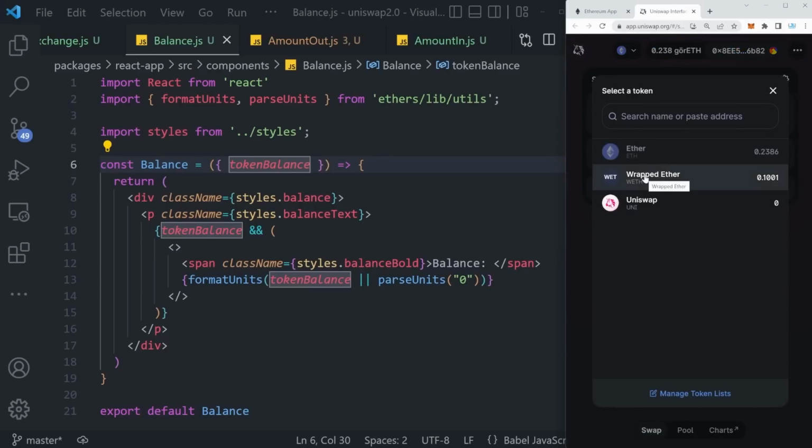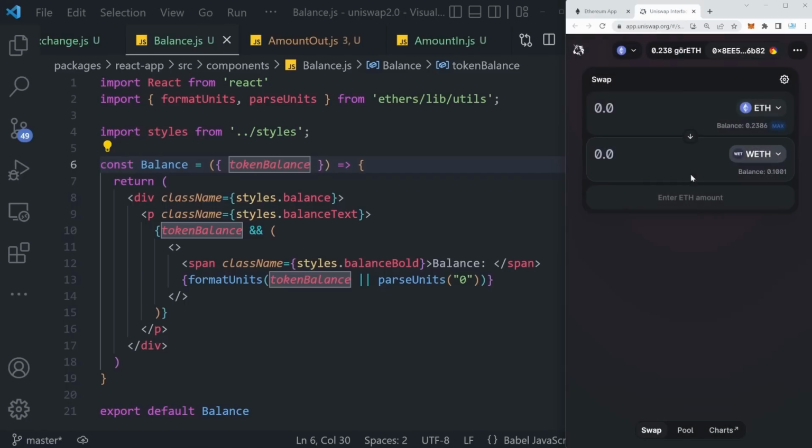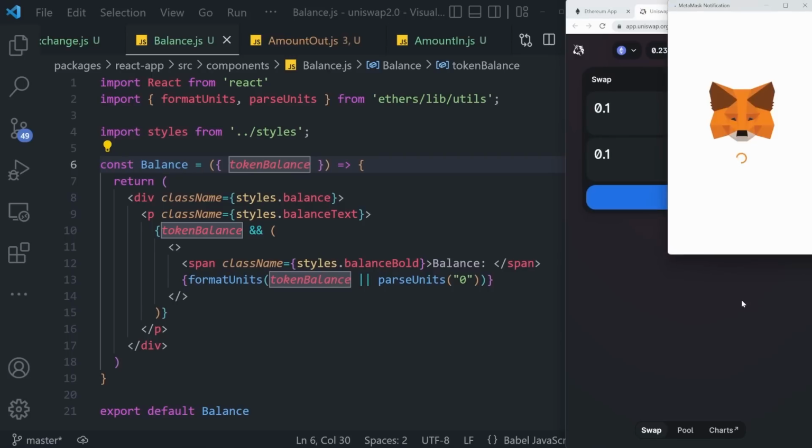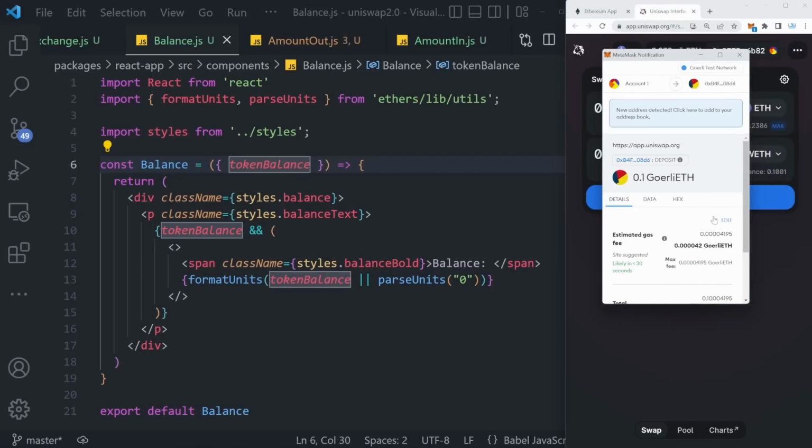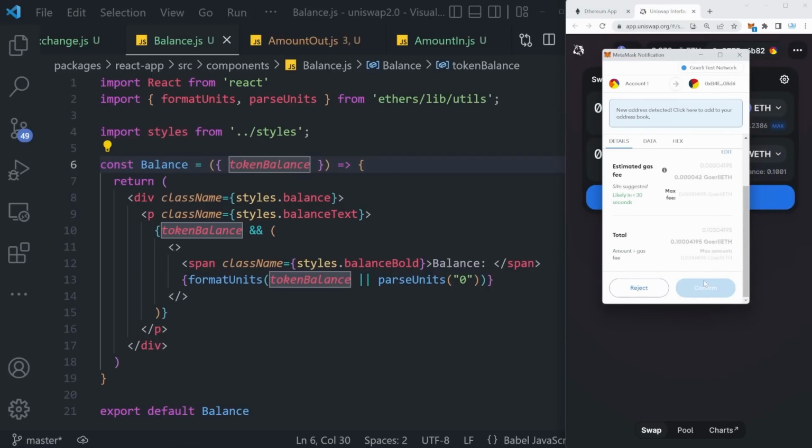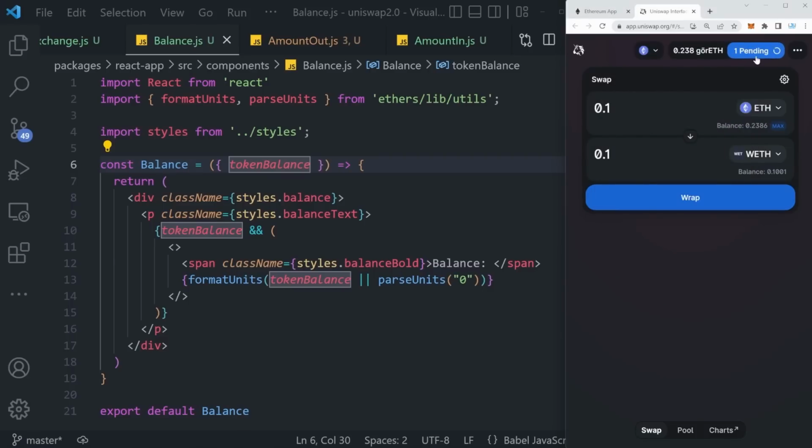So what we have to do is turn Ether into an ERC20 wrapped Ether to be able to make transactions with it and to be able to swap it to other tokens. So let's say that we want to transact 0.1 Ether to wrapped Ether. Now you can simply wrap it. You'll have to confirm it. So let's go ahead and do just that. As you can see, one transaction pending.